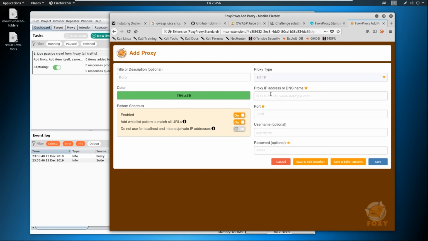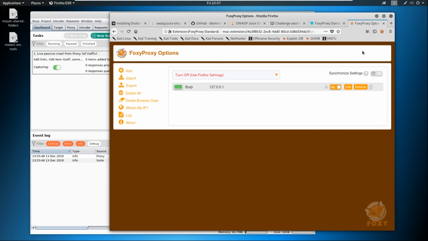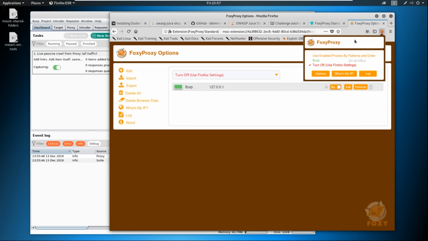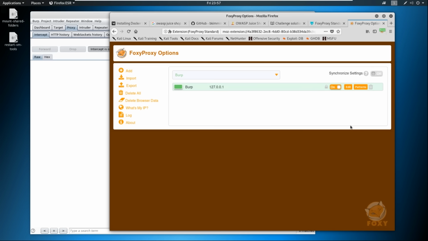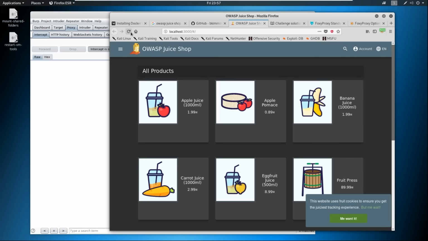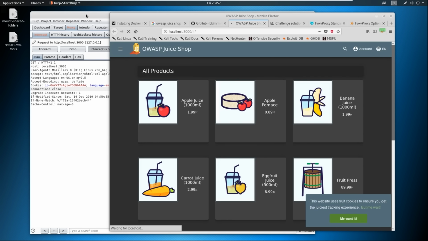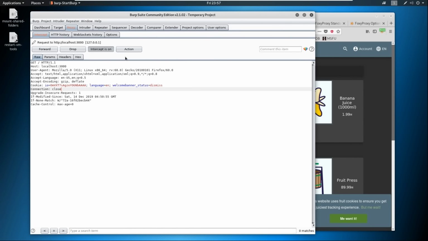And then we can just say 127.0.0.1 port 8080. And then we'll go ahead and just save this. And now we can turn this on by just clicking on Burp, and then our proxy should be intercepting. Now all we have to do is refresh Juice Shop, and now we've intercepted the proxy here.